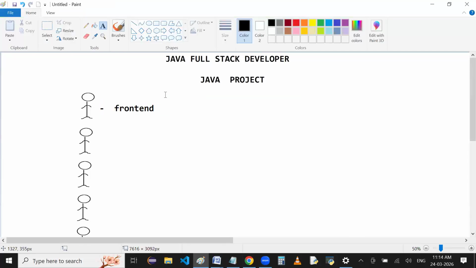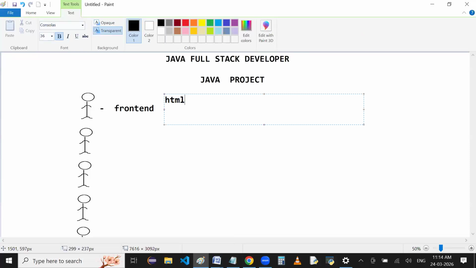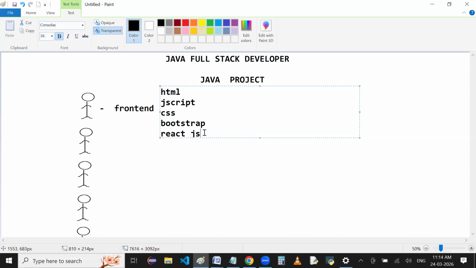Now, what is called front end? Actually, we are calling HTML, JavaScript, CSS, Bootstrap, and React.js. These are the front-end concepts. When a person knows all these concepts, he is called a front-end developer.